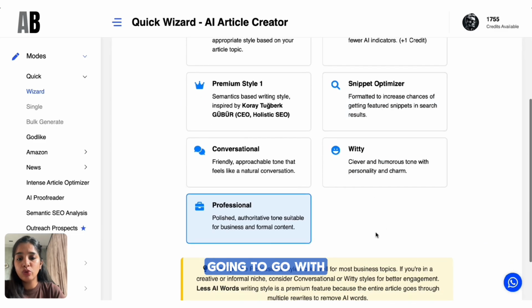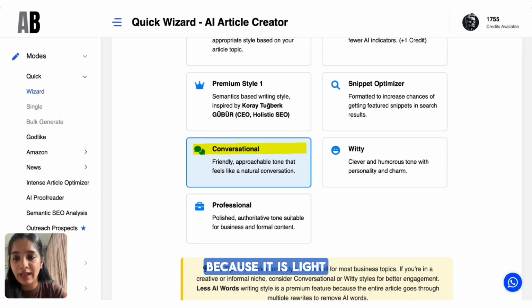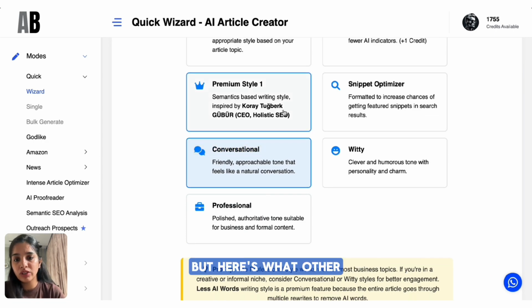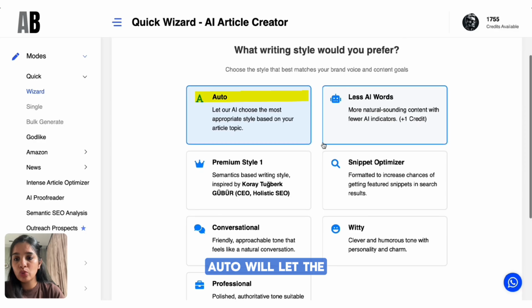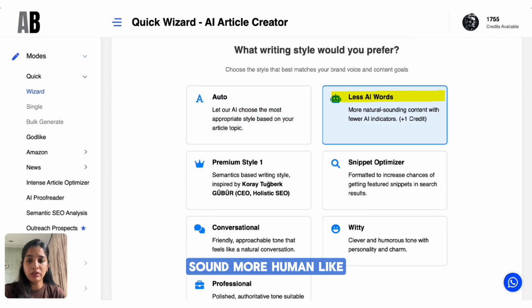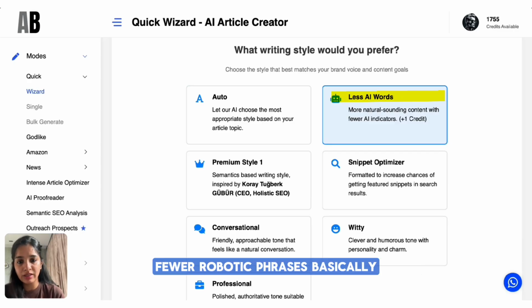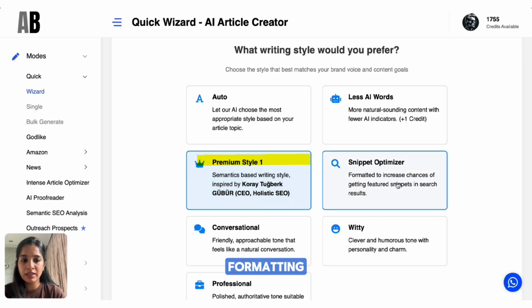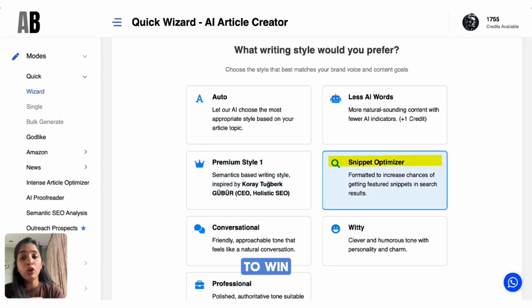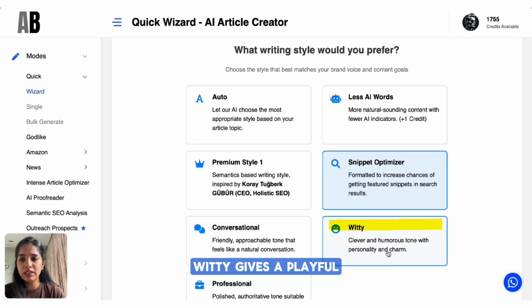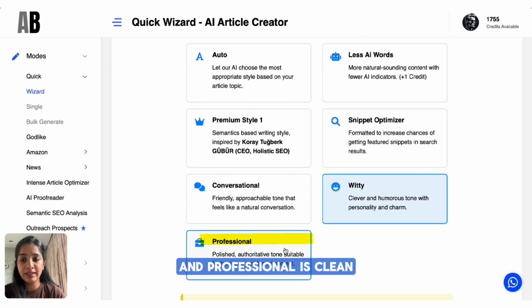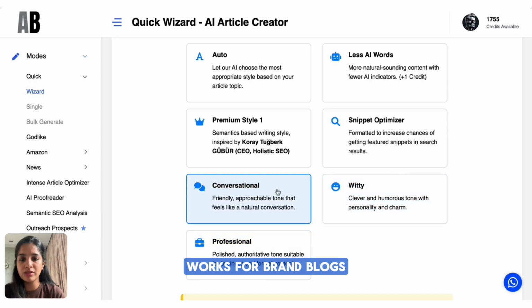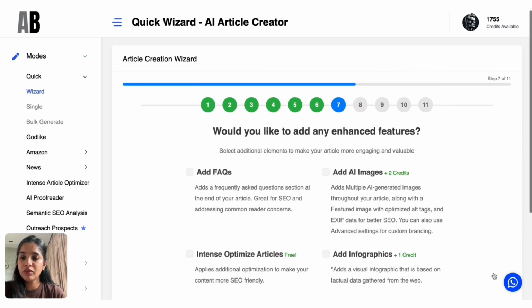For the style, I'm going to go with conversational because it is light, beginner friendly, and readable. But here's what other styles do. Auto will let the AI choose what fits best. Less AI words will sound more human, with fewer robotic phrases basically. Premium style one is more SEO structured formatting. Snippet optimizer is designed to win Google snippet spots. Witty gives a playful tone, and professional is clean and polished, which works for brand blogs. So conversational.